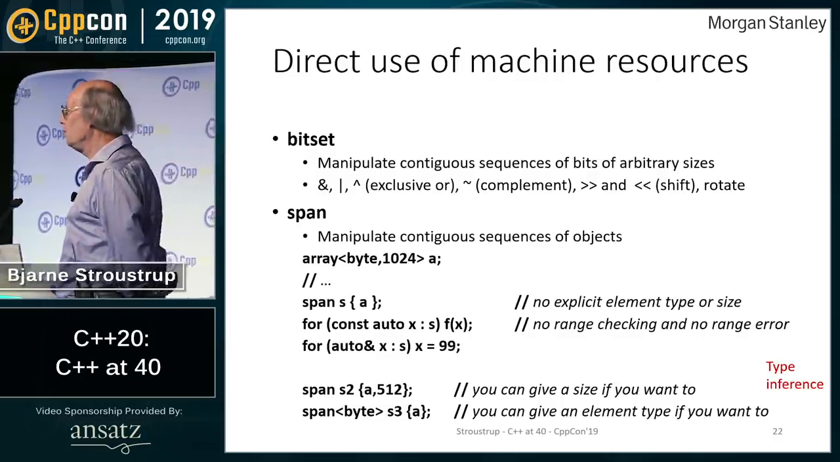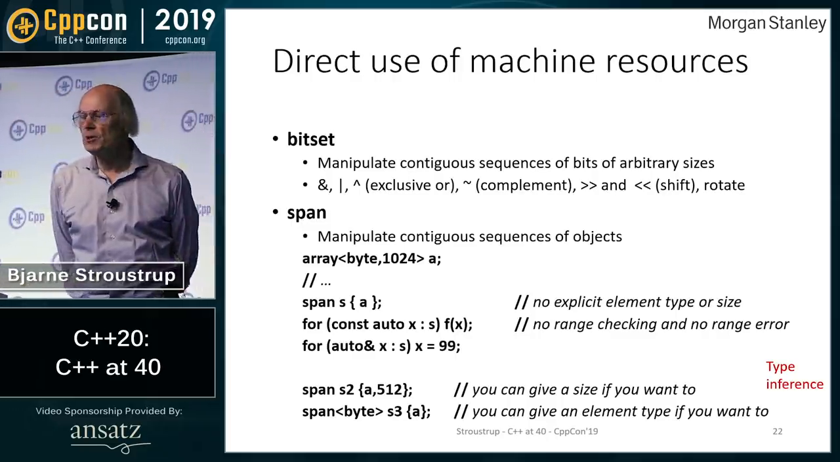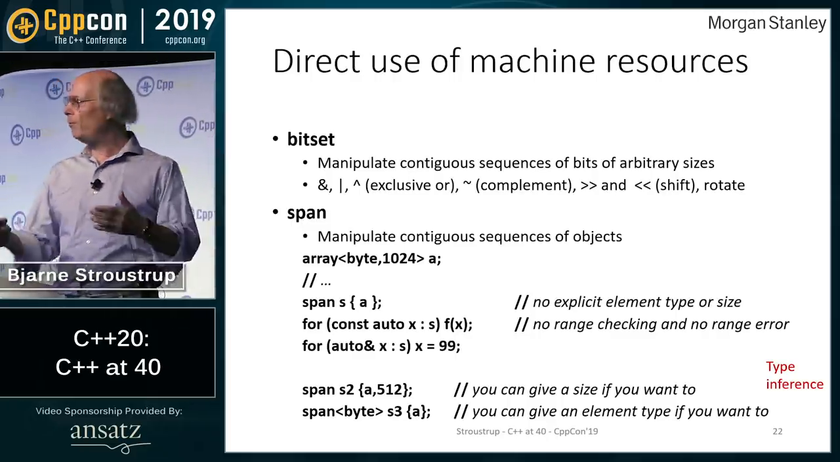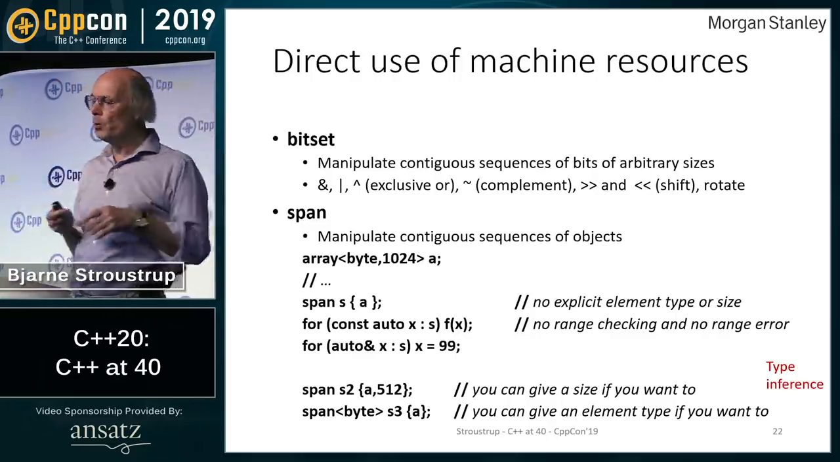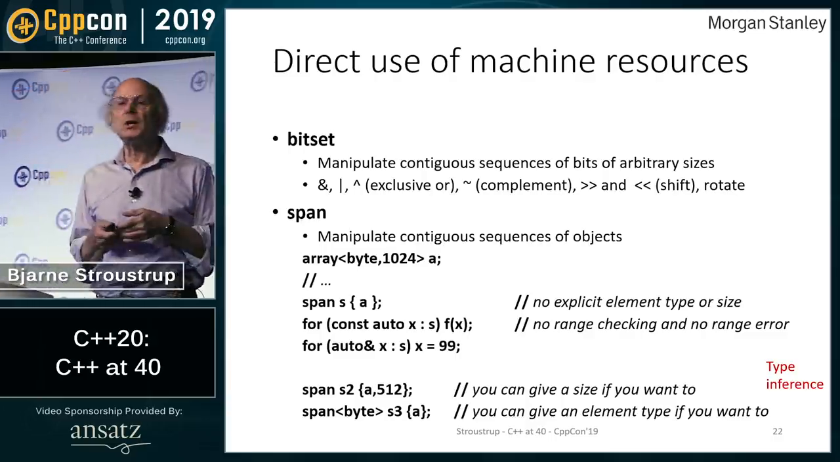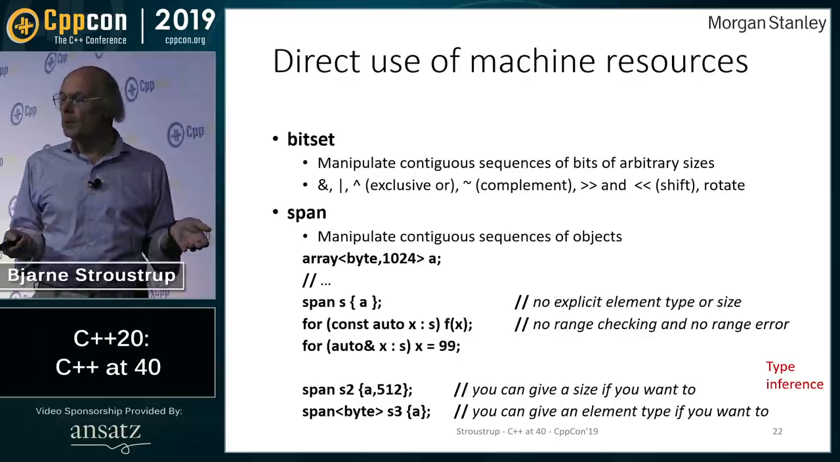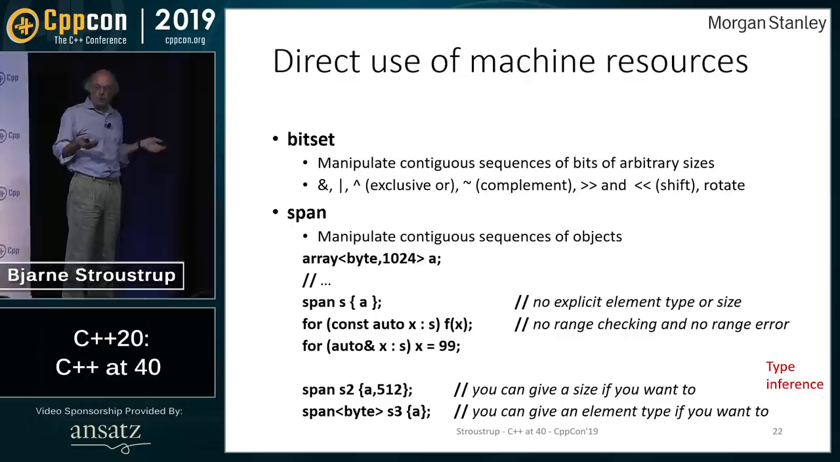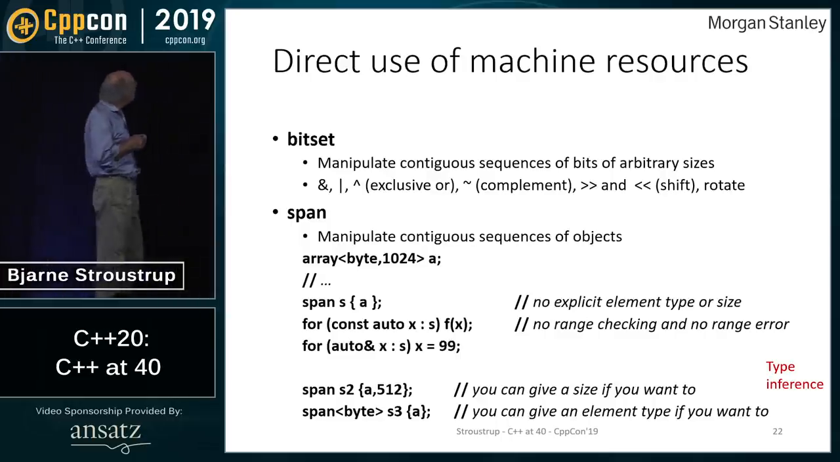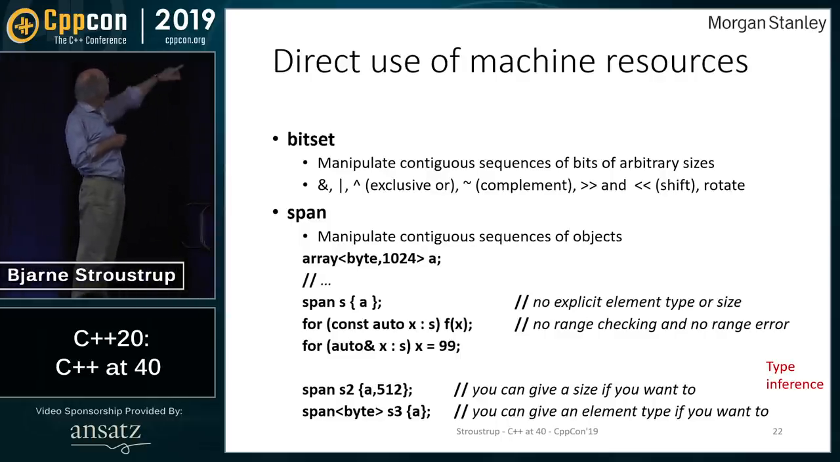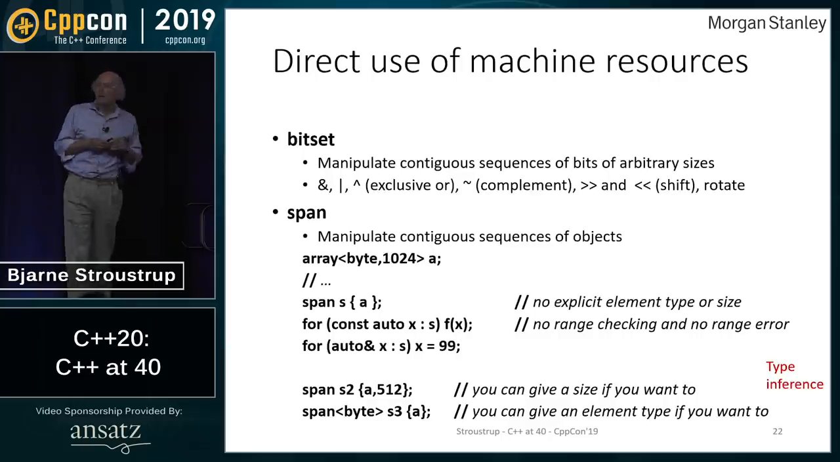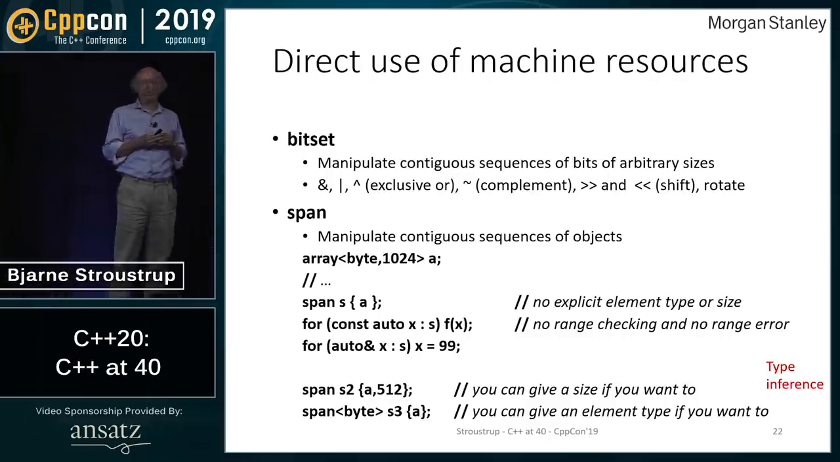There's no elegant error detection. So we move up a level. We always move up a level when we can. So we can have bit sets that'll give us the bit operations, but for an arbitrary number of elements. And we have arrays which have their size known. And we have spans. So there, I have an array of some bytes, and I would like to manipulate it.